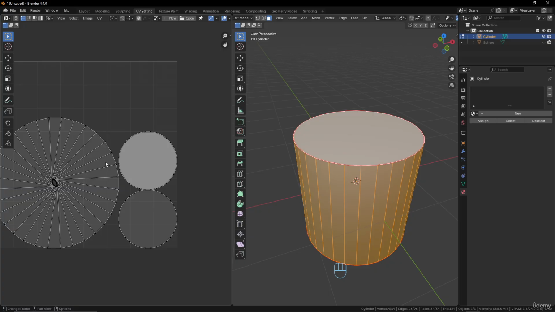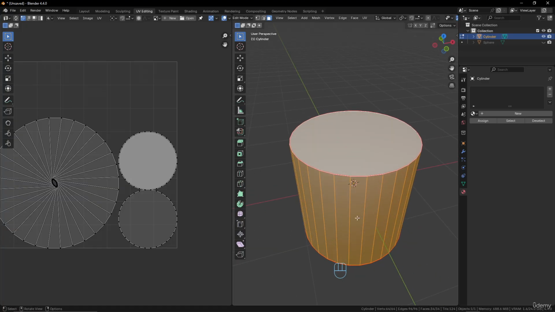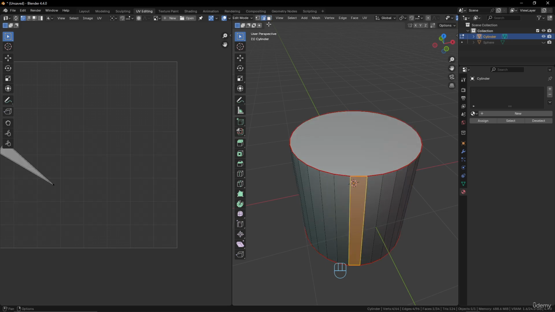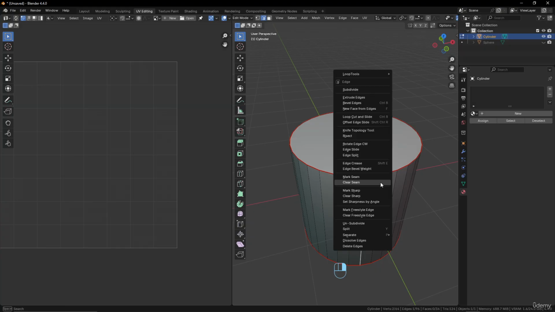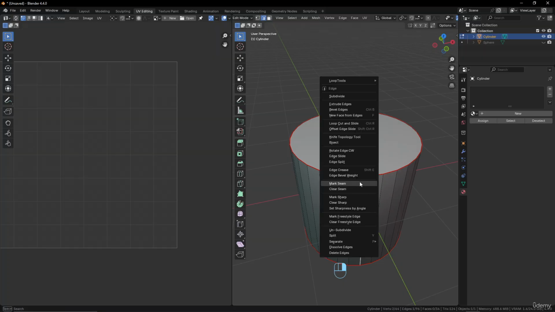Yeah, I know it's difficult, but it's a good image. I never do this myself, but it's a good image to understand how it works. You can imagine this in paper, where you cut to flatten everything. You will have a full cylinder, you cut in the center here, and you can unwrap everything. So here I mark a seam. You can clear the seam, as you can see, if you made a mistake.